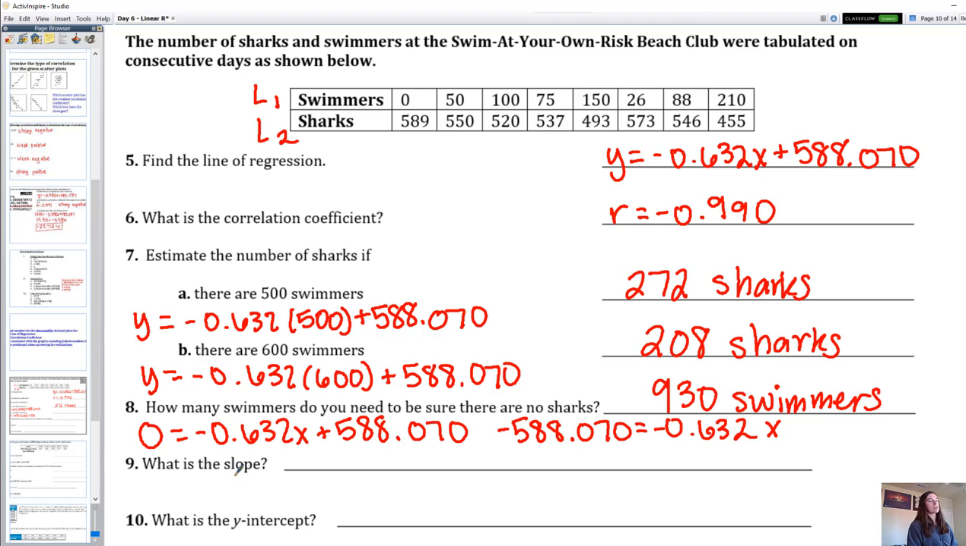Number 9 says, what is the slope? So remember, this is already in slope-intercept form. Our slope is the coefficient that's stuck to x. So the slope here is negative 0.632. And the y-intercept is the constant that's at the end if it's in slope-intercept form. So our y-intercept here is 588.070. And that's how we interpret this data.